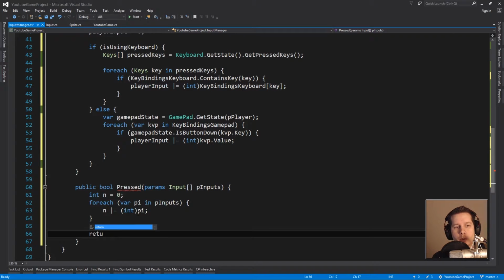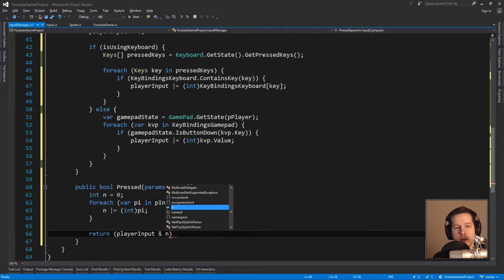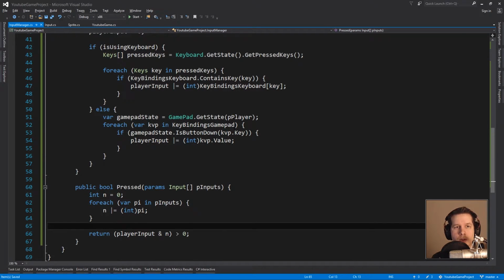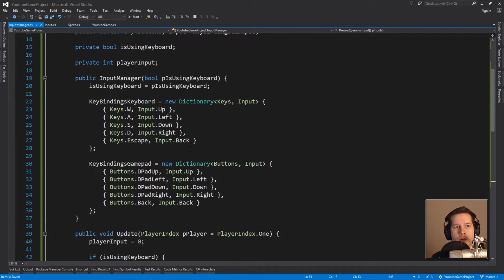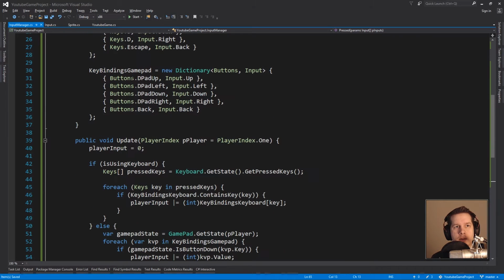So here comes a bit more binary magic. Return, and we say the player input, which is the collection of whatever we've pressed before, and n, which is what we're asking for. If this is larger than 0, then we have a match, basically. Okay, I think this input manager is done. It's time to try it out.